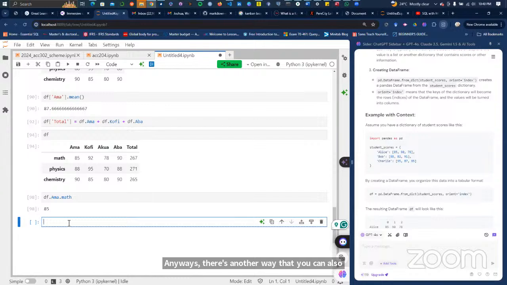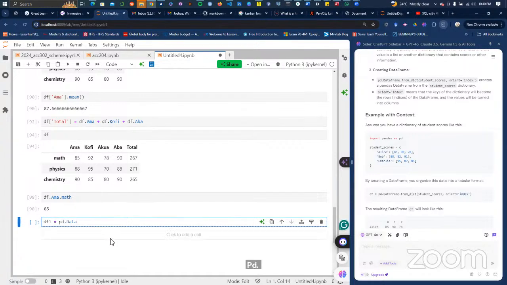Anyways, there's another way that you can also construct the same data frame. There's a little bit of a new way of doing it. In fact, I just recently saw it. You can say, let me call it df1 equals pd dot DataFrame dot from_dict.